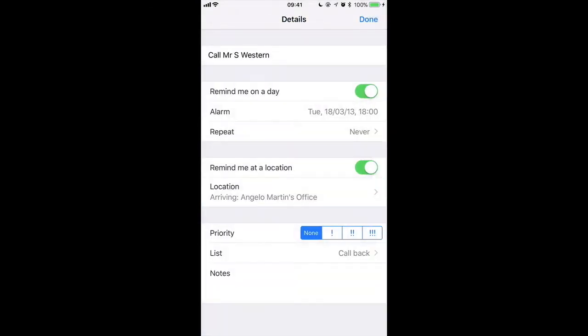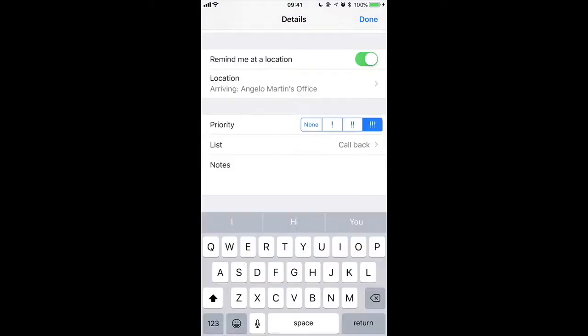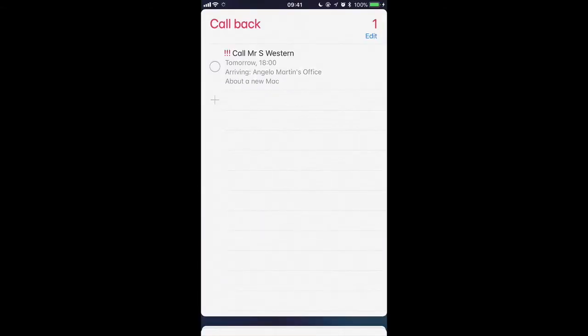I'll tap on details again. I will set the priority as high, and I can also change to a different reminder list, and here I can add in a specific note for this reminder. I can just say it's about a new Mac, and I just tap on done, and there it will show me my date, my time, my location to remind me when I arrive, as well as the note.